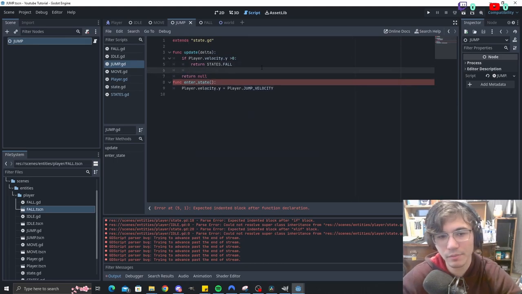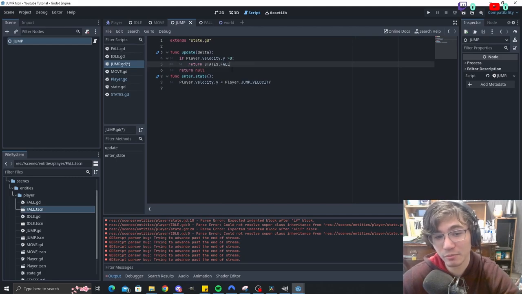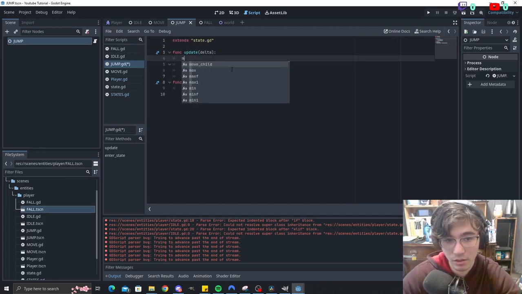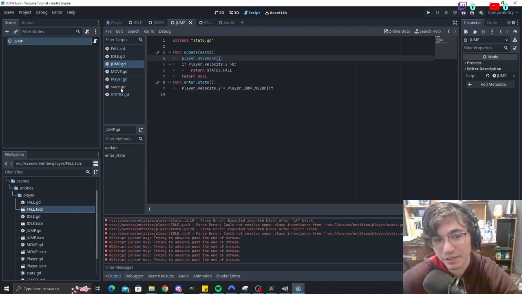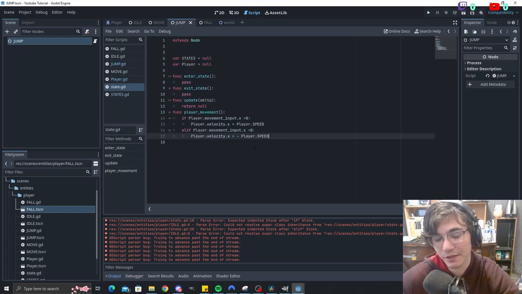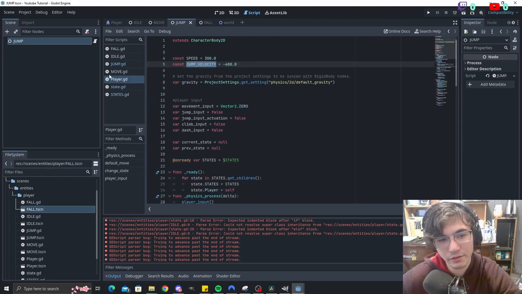Okay, what other states do we need to be concerned with in the move state? Oh, we also want to have player movement here, so let's do player movement. We'll run that. Remember, we wrote this in the state.gd, so we don't actually have to keep rewriting it. We just grab it right here. What is next?